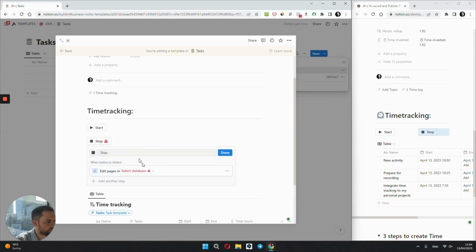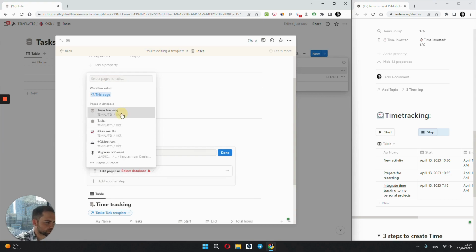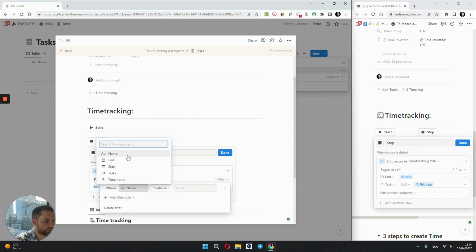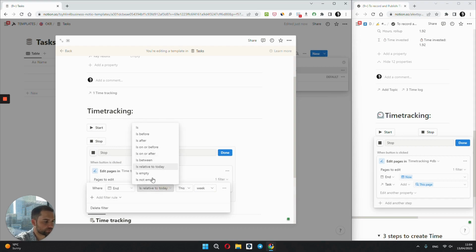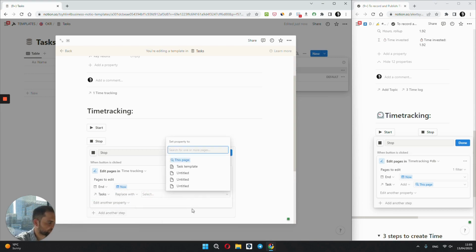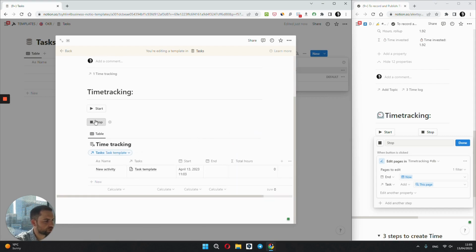And for the stop button, we'll select the database. It will be time tracking, and here we want to edit a property, but not all pages, but the page where the end date is empty. And here we can create a timestamp, now, in the end property, and the task will be this page. Done. So let's check it.